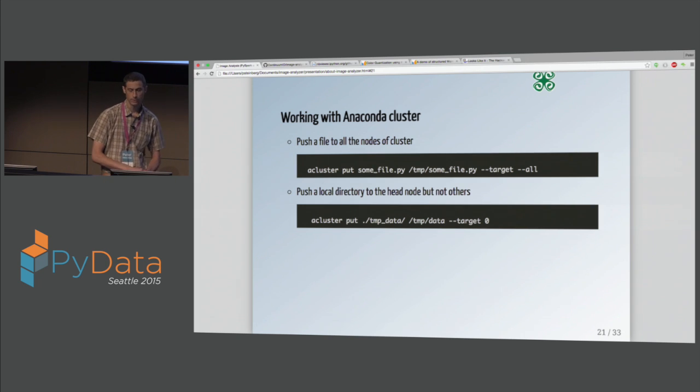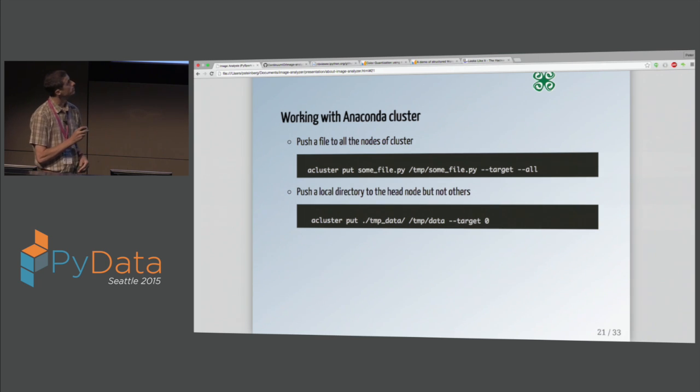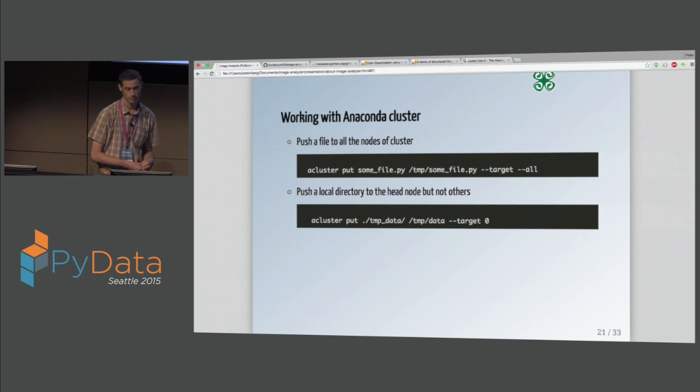And then some more things you might want to do with Anaconda cluster are to put some files on the cloud. So this command at the top would put some file.py into the temp directory, and the target says do that for all the nodes on the cluster. This one is the same kind of idea, but it's pushing a whole directory of data, and it's only doing it to the head node. It starts at zero-based node numbers. So you can push to 0, 1, or just 0 for the head.